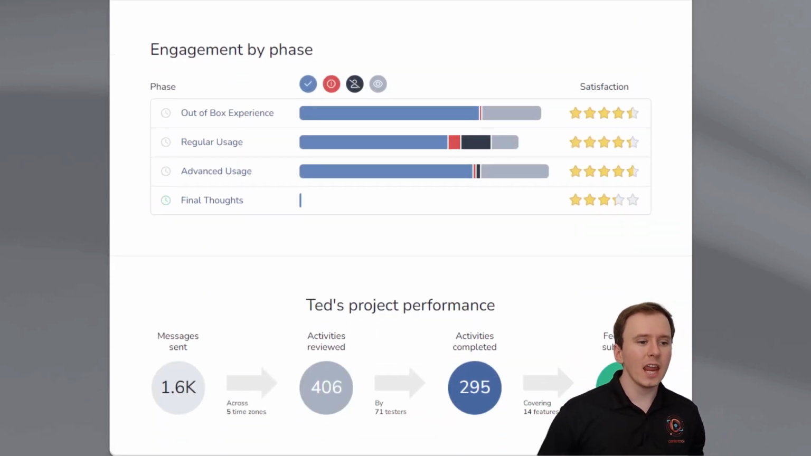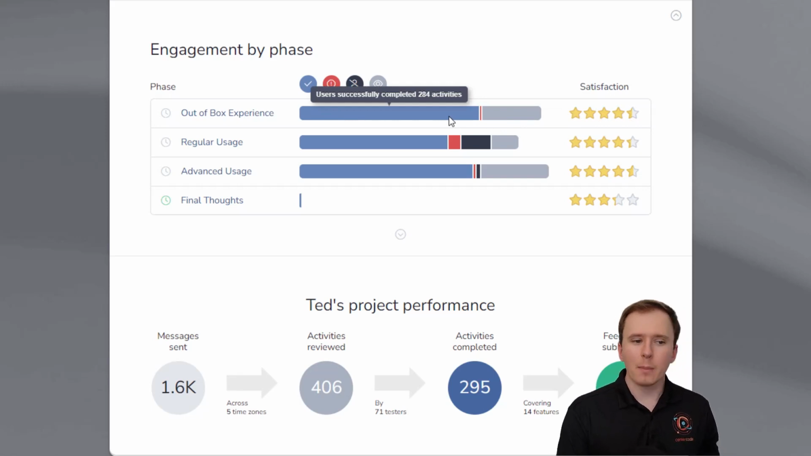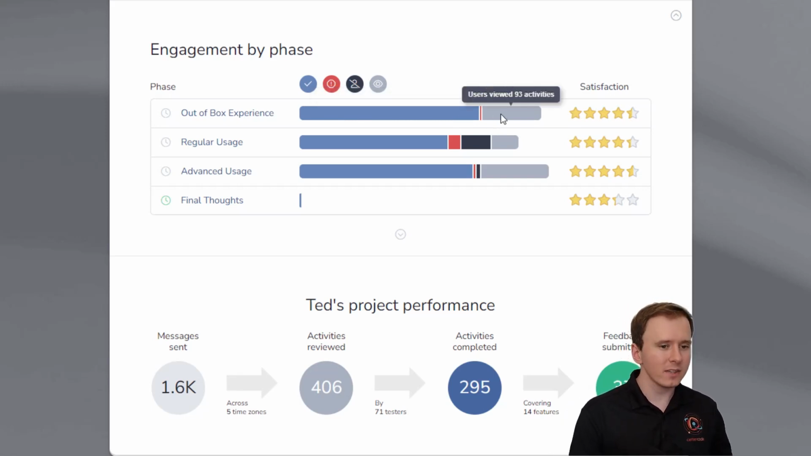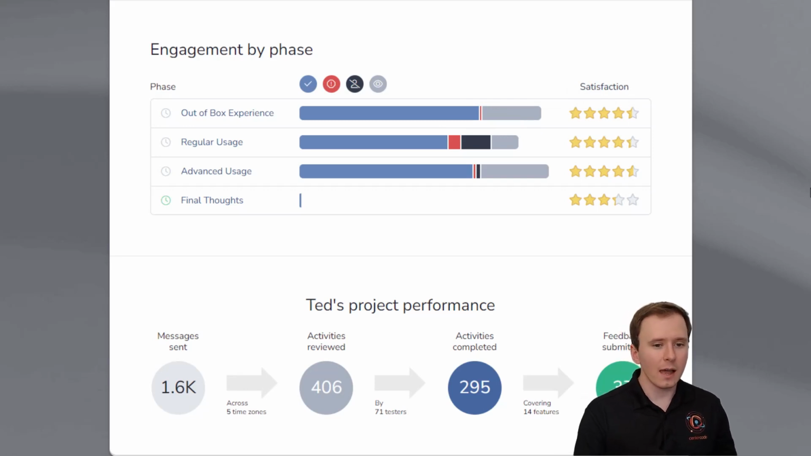Below that, we have engagement by phase, so the total amount of activities completed or blocked activities or activities skipped. Once again, I can hover over these and see how many users successfully completed how many activities, and the satisfaction rating for each phase. So we can track that as well.